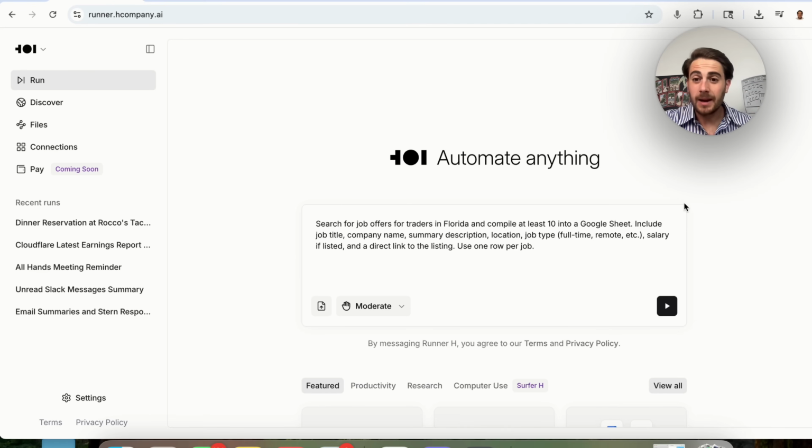Now, the next thing that I'm going to get this to do is I'm going to say, please search for job offers for traders in Florida and compile at least 10 into a Google Sheet, include the title, company name, summary, description, location, job type, full-time, remote, etc., salary if listed, and a direct link to the actual listing. Use 1 row per job.